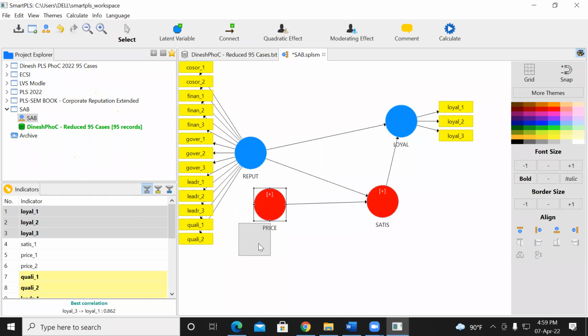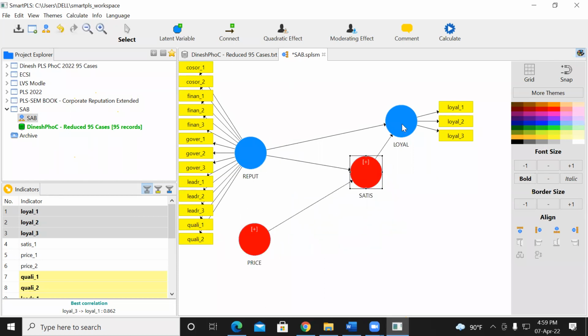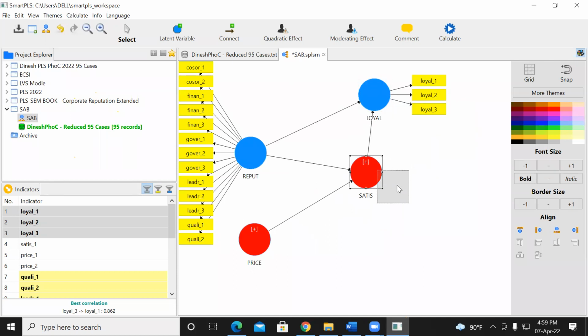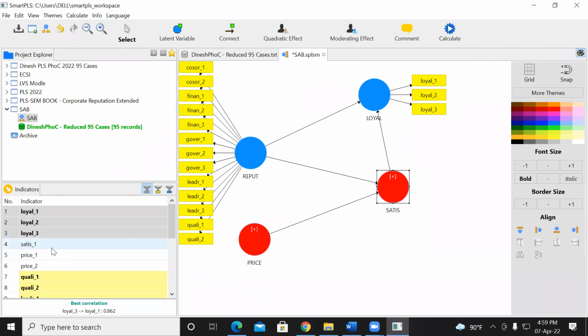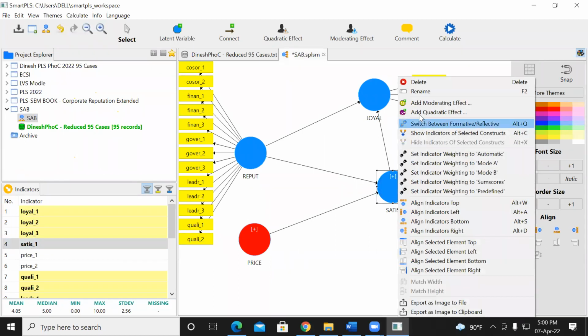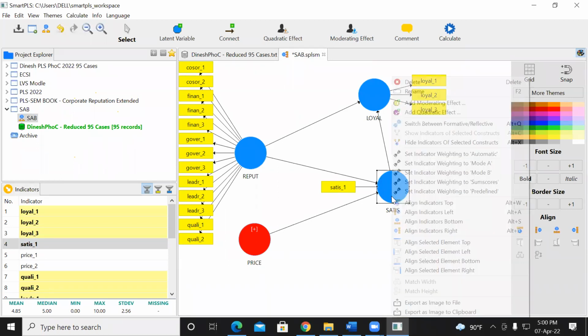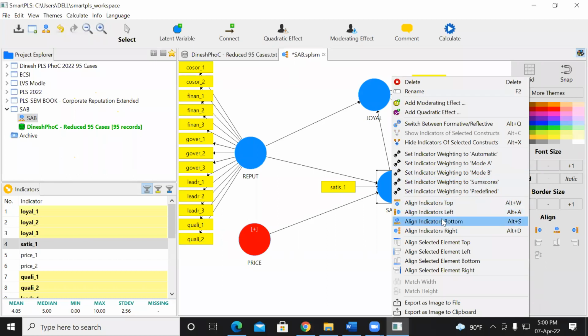You can simply right, drag this and change the position of the variables. Then I want to complete this for other variables as well. Satisfaction, I'm measuring using only one indicator, but in your case, you might have more than one indicator. Here I have only one, therefore I drag it, and that's there. I want to show. I have hidden that. Change the direction.